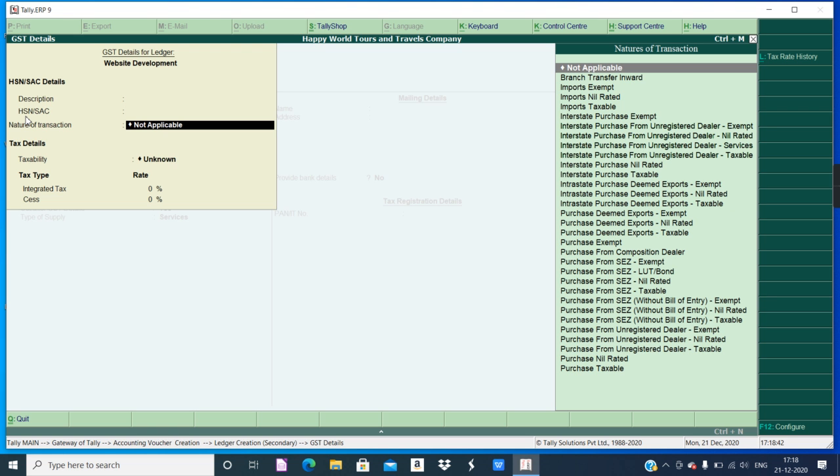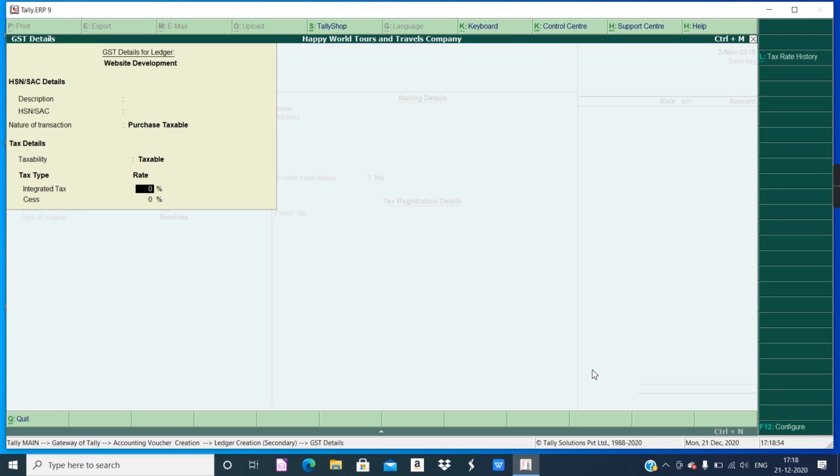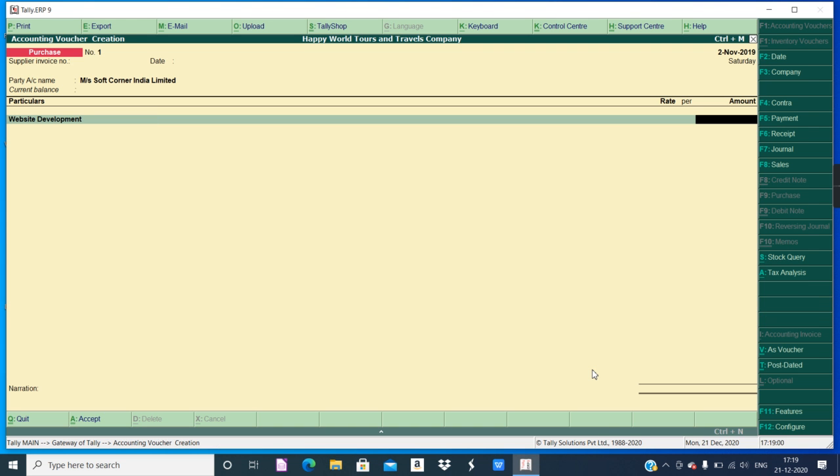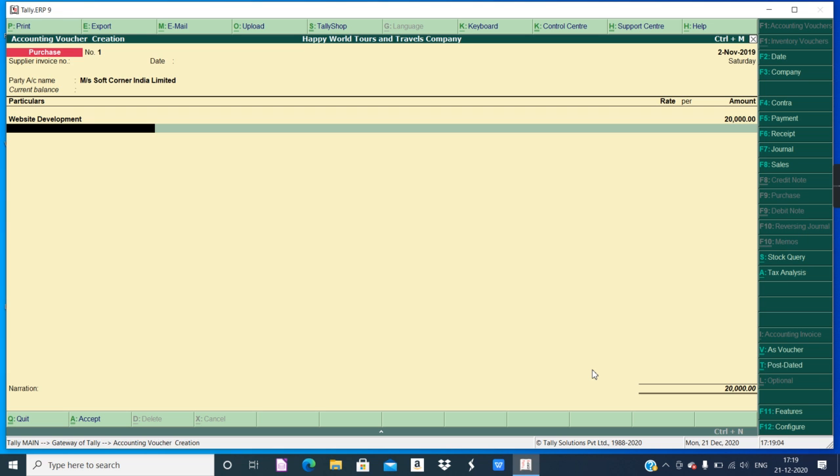HSN is not given in the question. Nature of transaction will be purchase taxable, because we are purchasing the service and paying 18% GST. So purchase taxable and 18% for services. We are paying 20,000. All right.